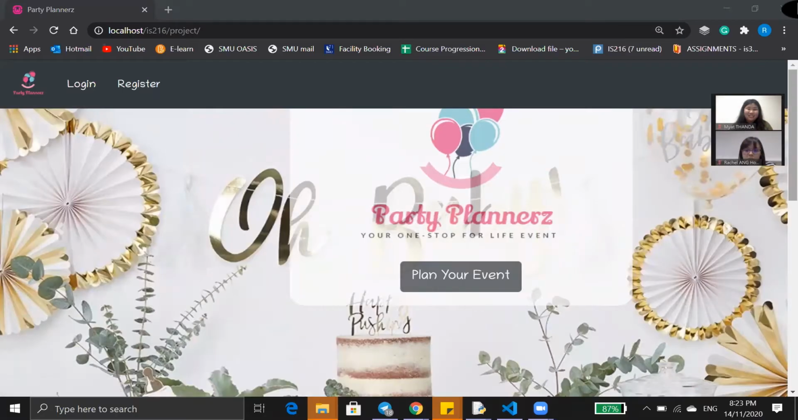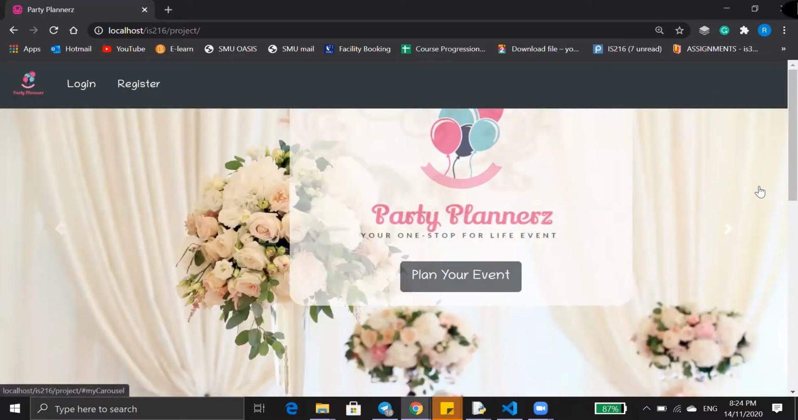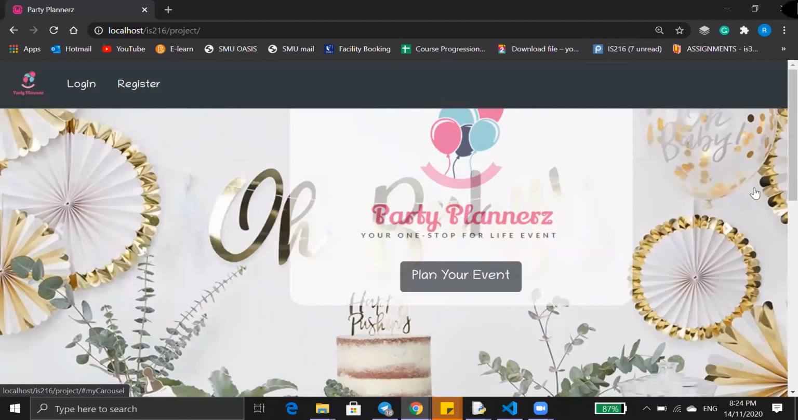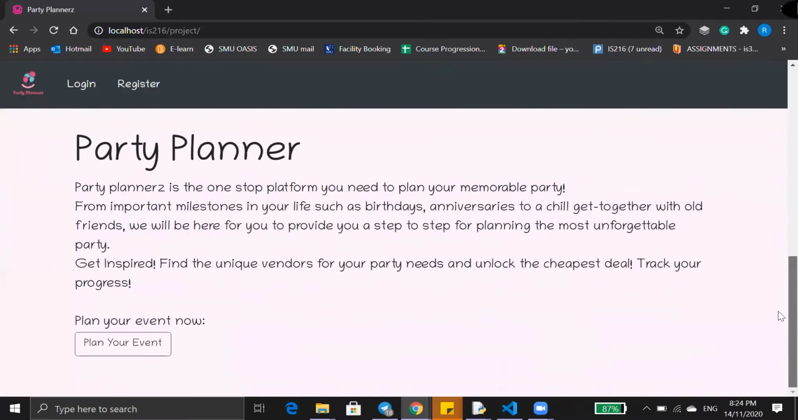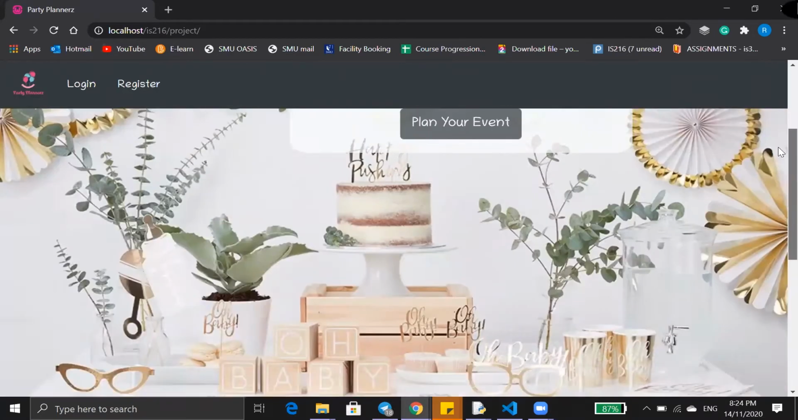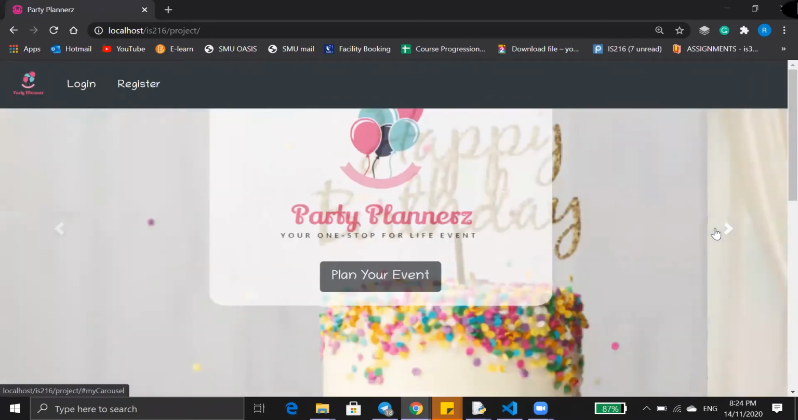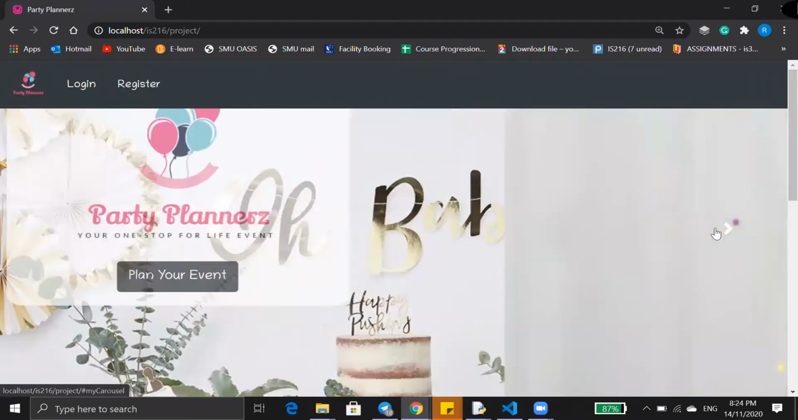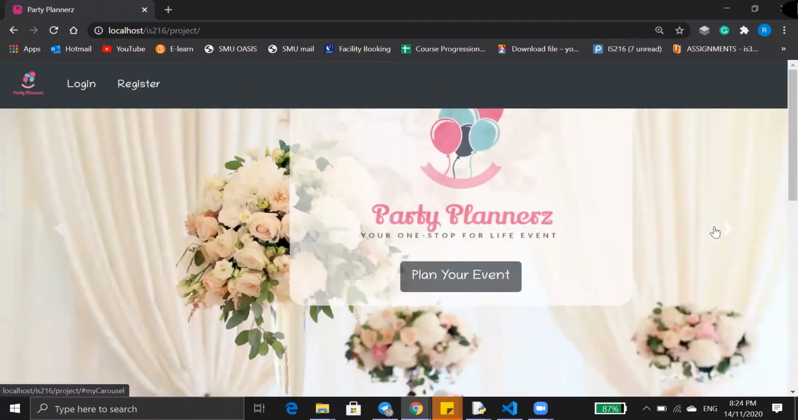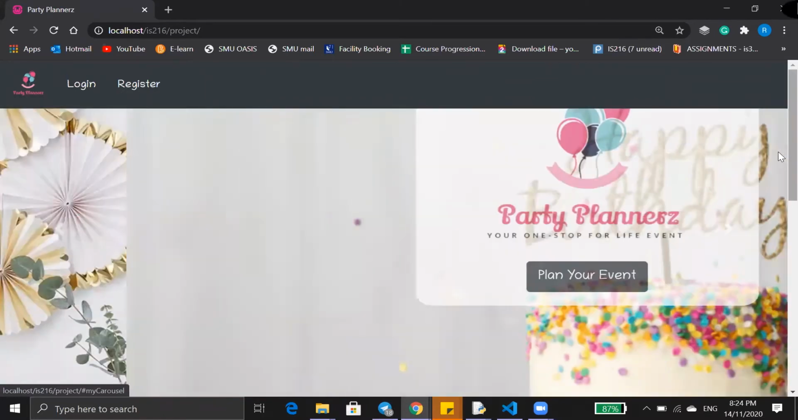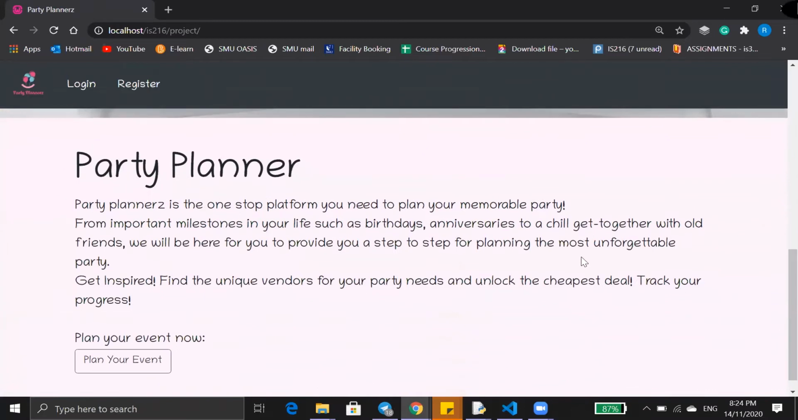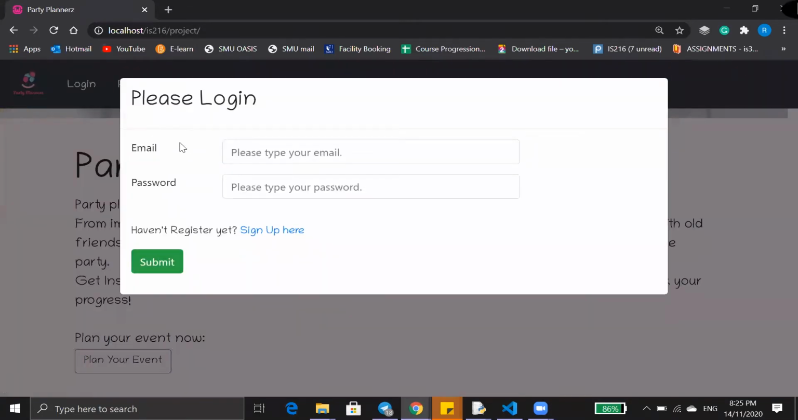So now I'll be going through a demonstration of our application. So now let's start planning with Party Planners. So we are at the home page of our application. At the front, we can see there's a carousel of all the pictures of our past events. At each carousel, there's a button for you to start planning your event. Or you can scroll down where you get to know more about our application and our company. And there's also a button at the end to start planning your event. So shall we click on that button?